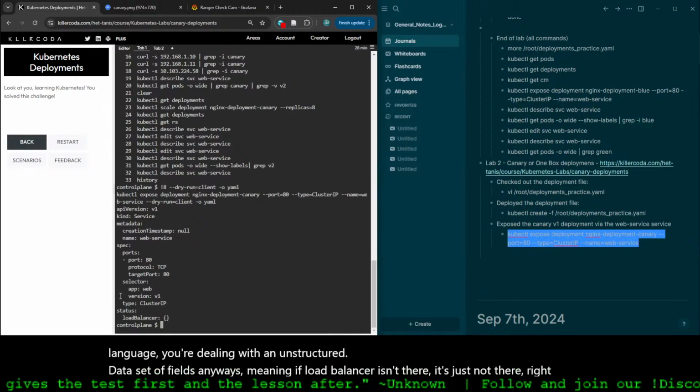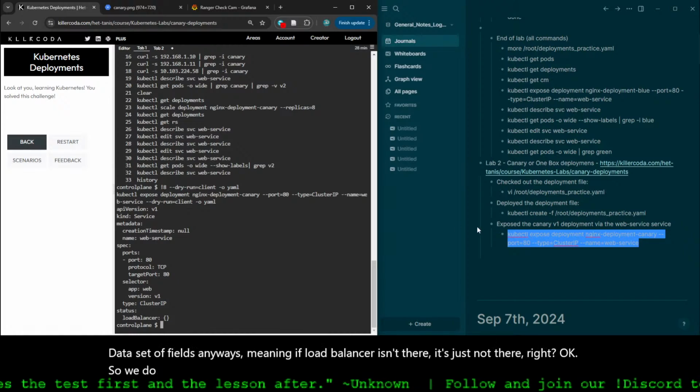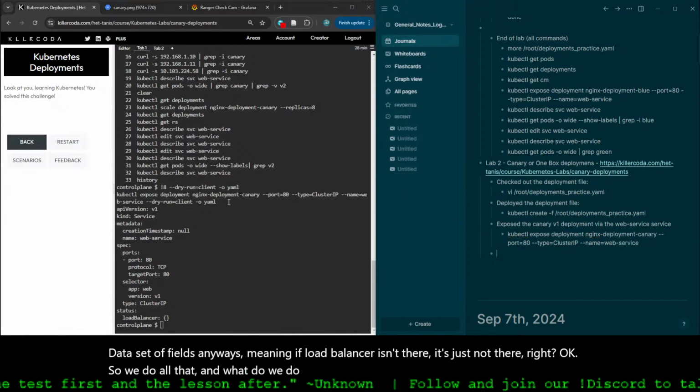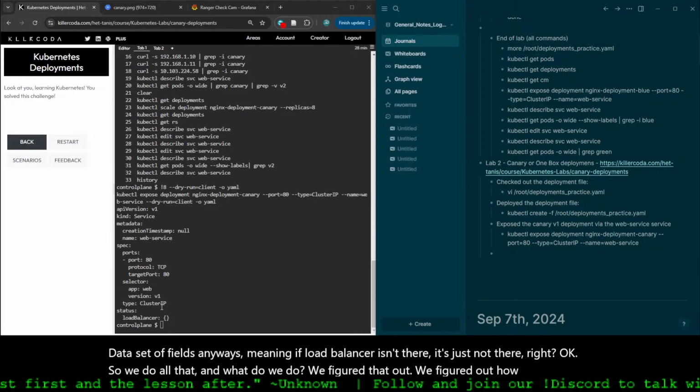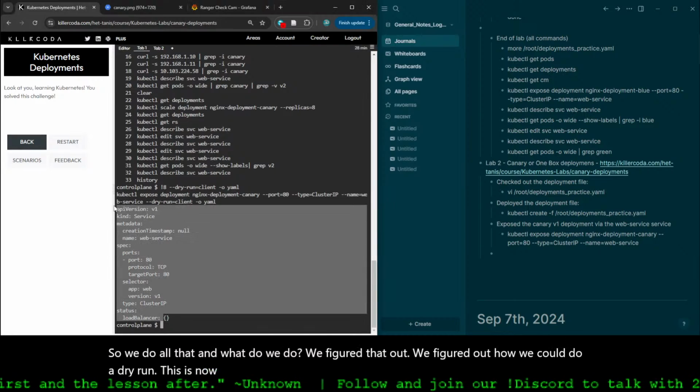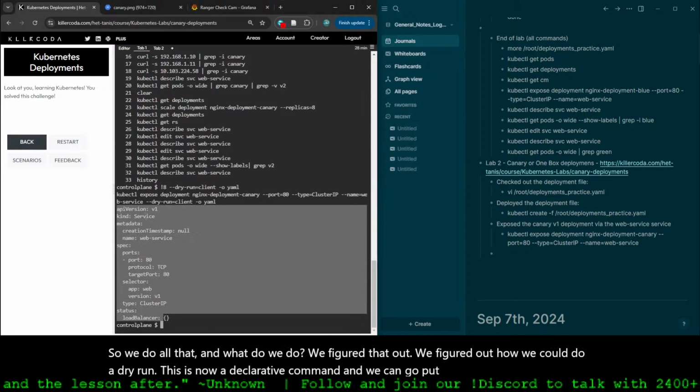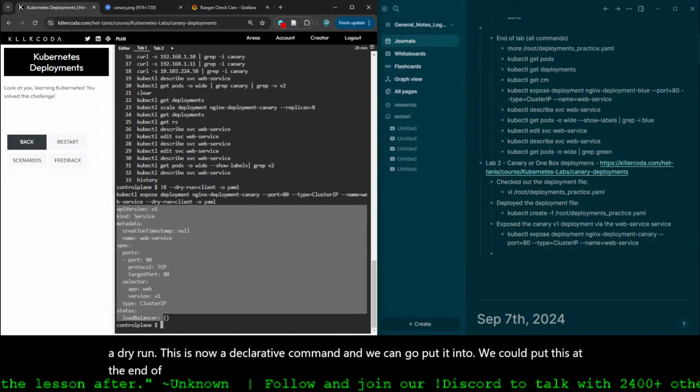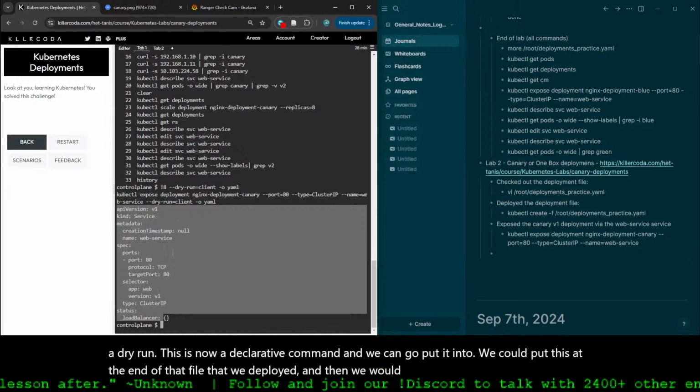Okay. So we do all that. We figured out how we could do a dry run. This is now a declarative command, and we can go put it into... We could put this at the end of that file that we deployed, and then we would deploy the service while we deployed everything else.